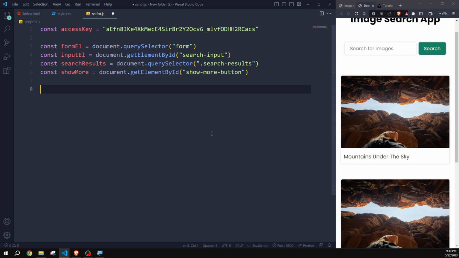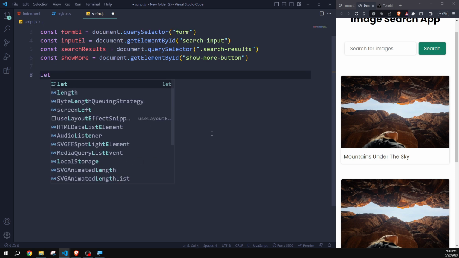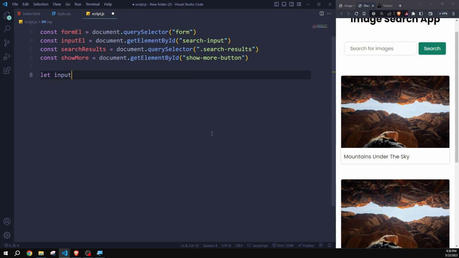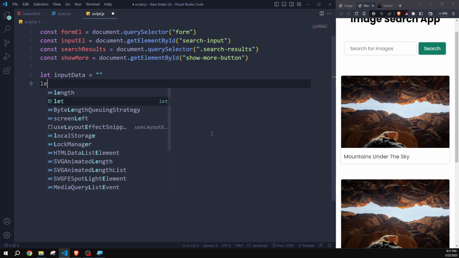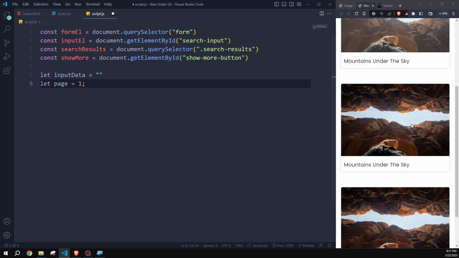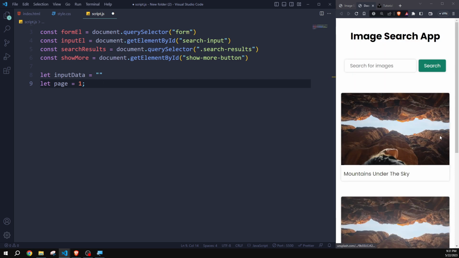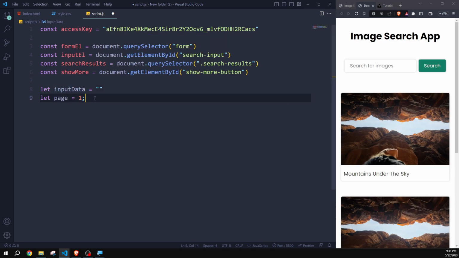Okay, now we need to work on these variables. But first, what we have to do is we have to take another variable, and it will be let input data. And for now, the input data will be empty. Then we need to initialize the default page number. So the default page number will be 1, and if a user click on the show more button, then the page number will be increased, and we will do that later. And now here we have created two let variables, 5 const variables.